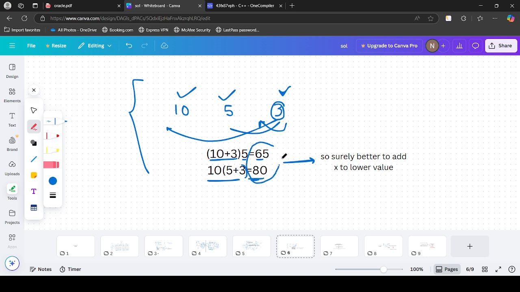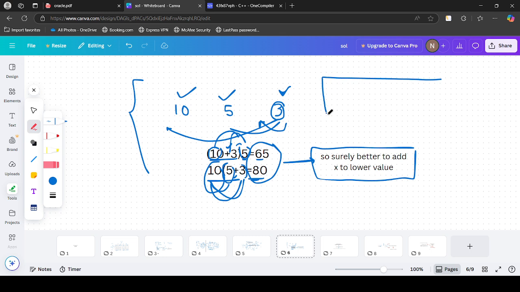So which is the better possible option to get the maximum product? Surely it is better to add x to the lower value, because let's say we have added 3 here and 3 here. So what will be the new product? It will be this into this and this into this plus this into this, or this into this plus this into this. So 10 into 5 is the same in both cases. So this factor is same in both. The factor that is different is 3 into 5 and 3 into 10. So it is surely better to add the x to the smaller value, because we can get larger product. So it is surely better to add x to the lower value.